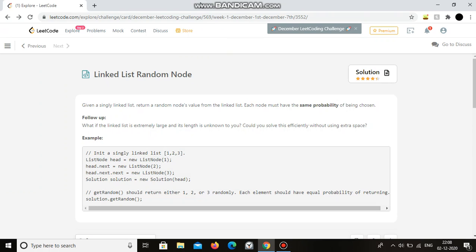So you might think that we can simply create a random value and traverse till that node and return it. But in that way, the probability of all nodes getting selected won't be the same. So there is this proof called reservoir sampling. We'll make use of it.